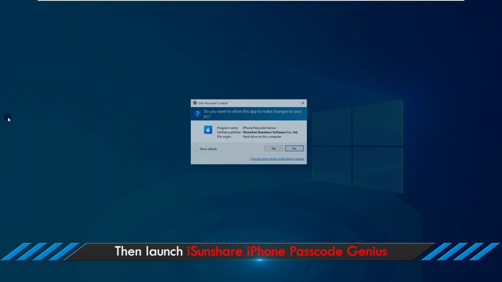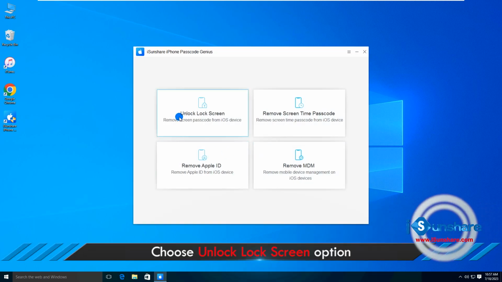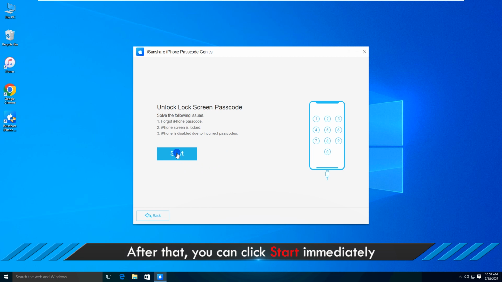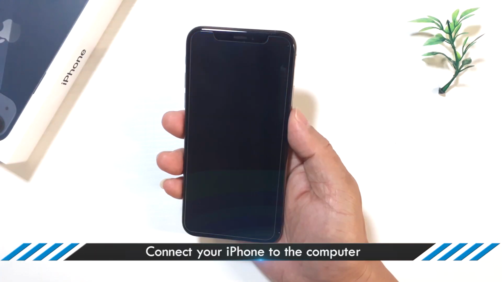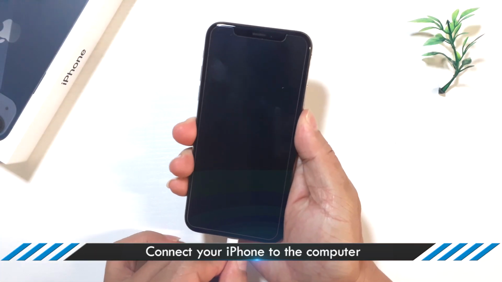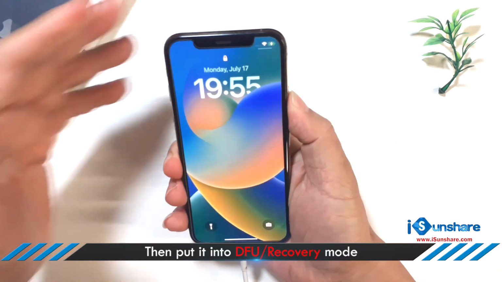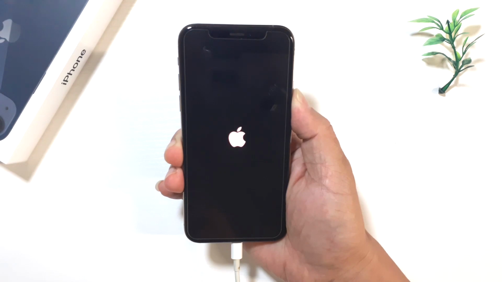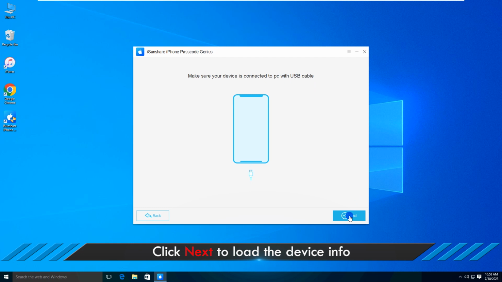Now open iPhone Passcode Genius. Choose Unlock Lock Screen. Click Start. Now connect the iPhone to your computer. And you should put your iPhone into recovery mode. Now click the Next button on the software.